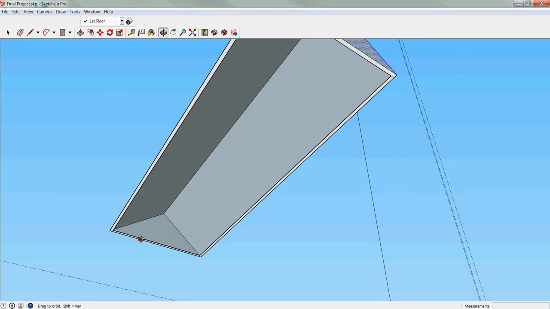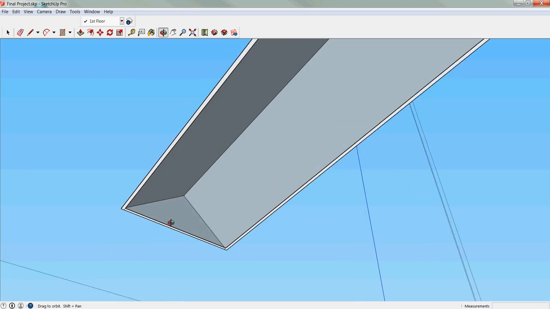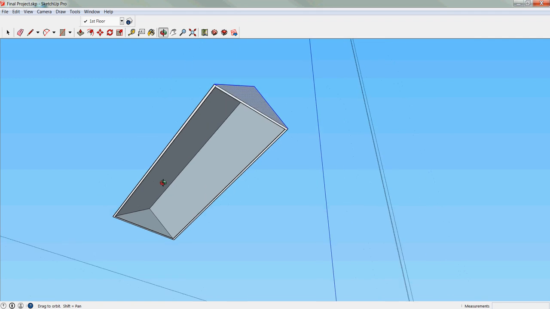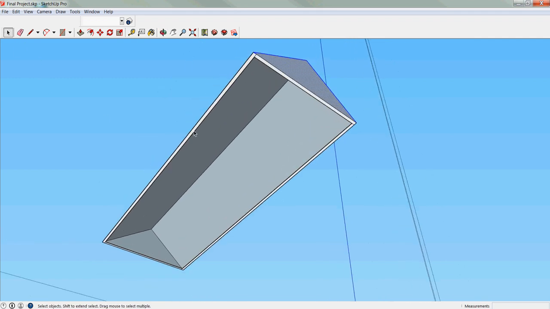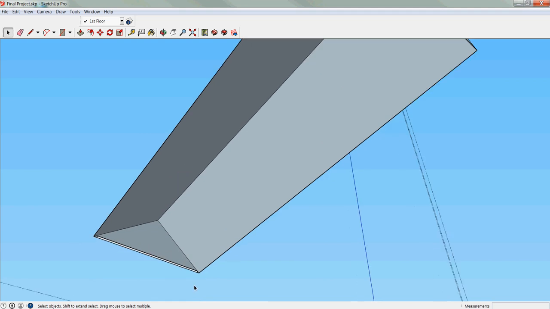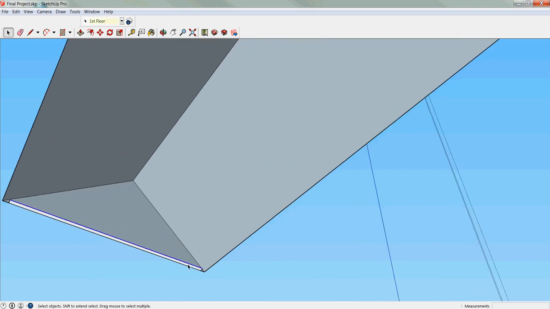Anyway, I need to delete out where I have these lines here for my roof, so basically these interior walls need to go away. The reason being, they're going to get in the way when I raise the walls for my second floor.